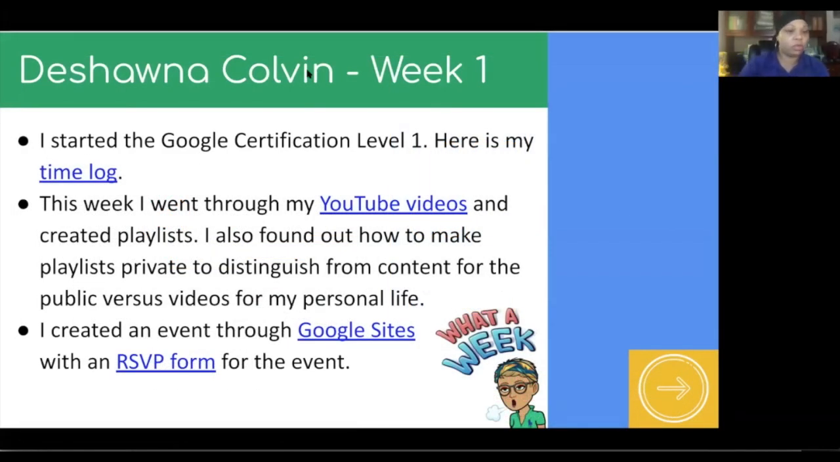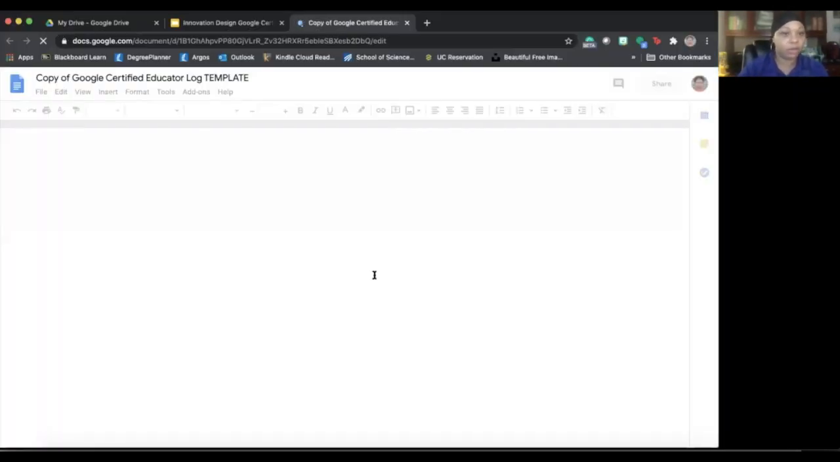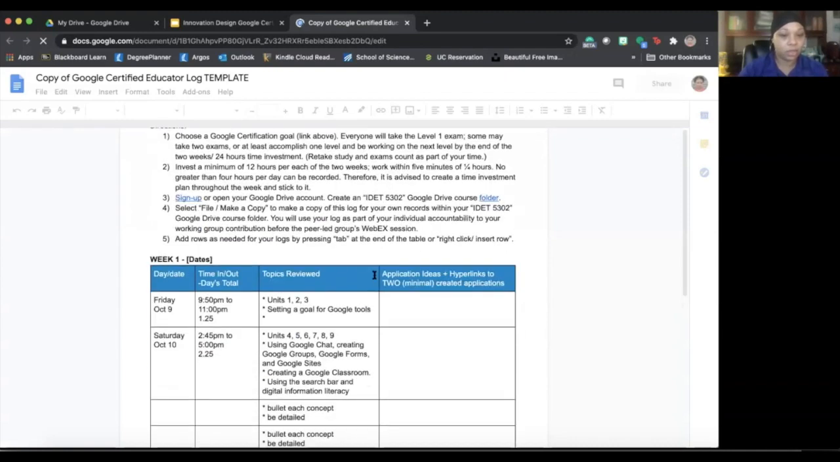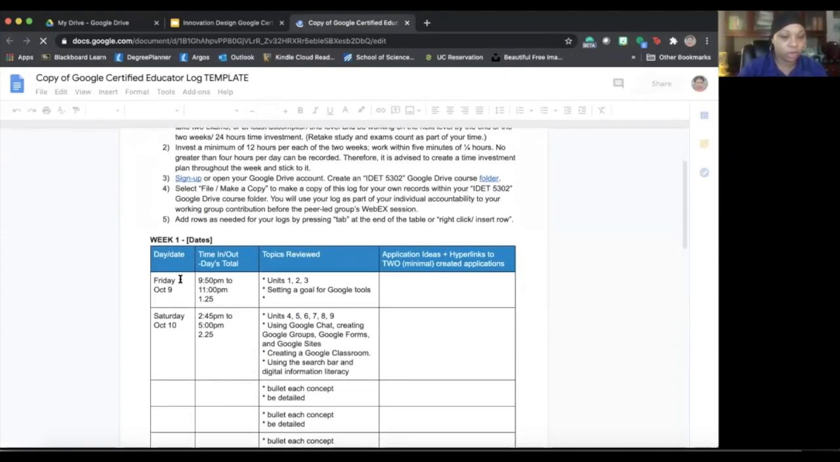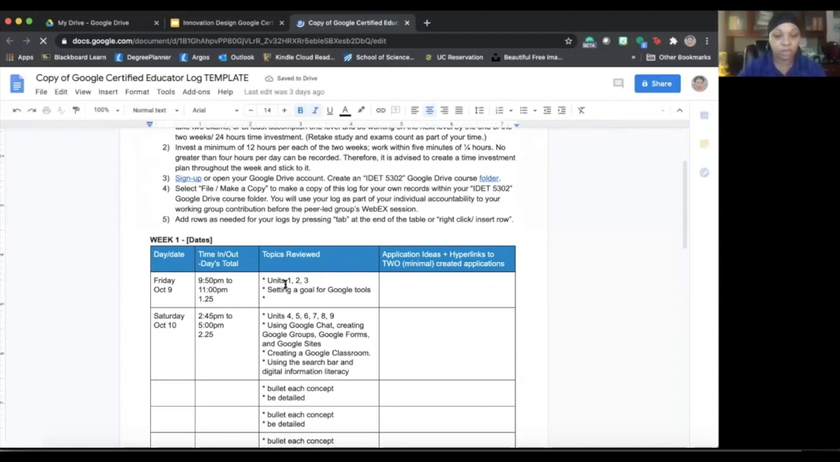So for my first week, I started with the time log, and I actually went through on Friday night and started working on some of the units, which, some of the Google tools I've used before, so I was able to move through it a little bit quicker.